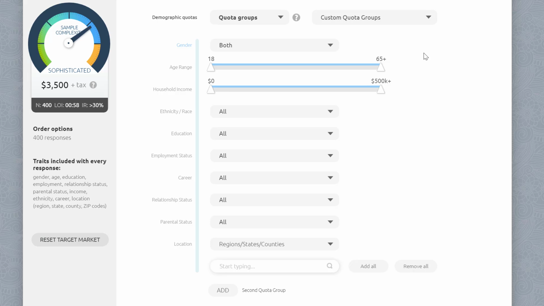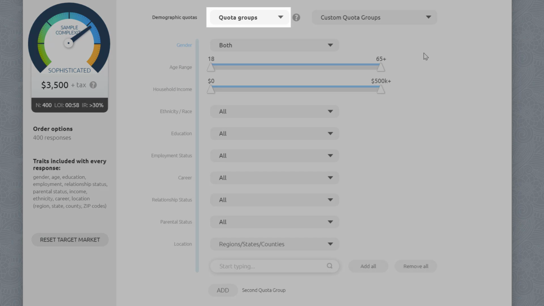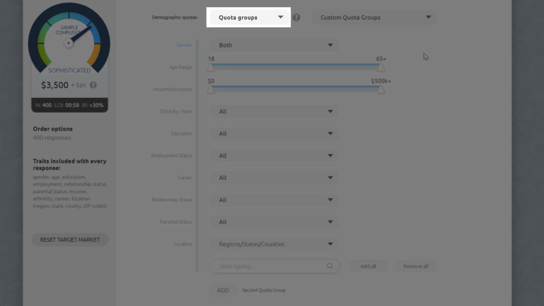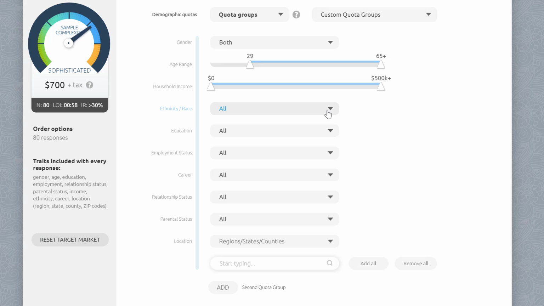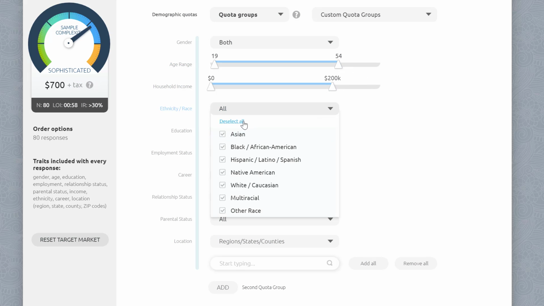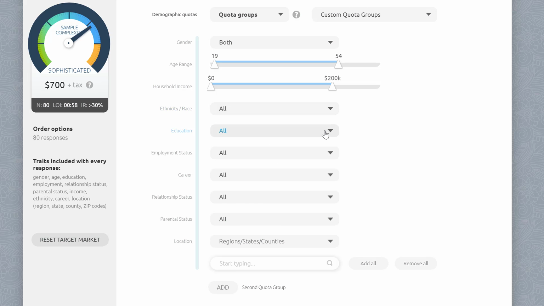Quota group is selected by default. If you make no changes to the demographic traits below, your survey will conduct organic fielding and there will be no balancing of any sort. Age ranges and household income can be narrowed or widened as needed with the respective sliders between 18 and 65 and $0 to $500,000 plus. Other traits can be adjusted by clicking the respective drop-down menus.